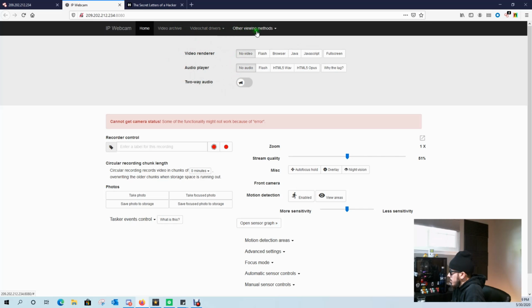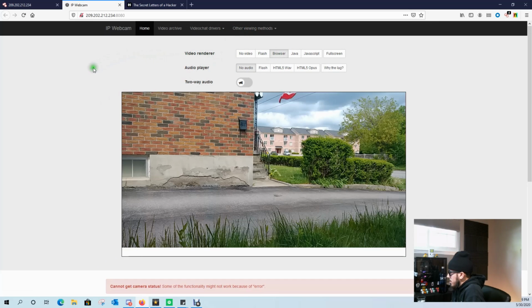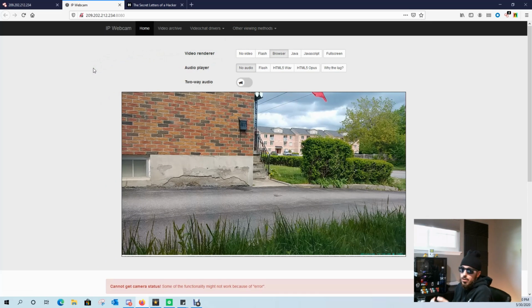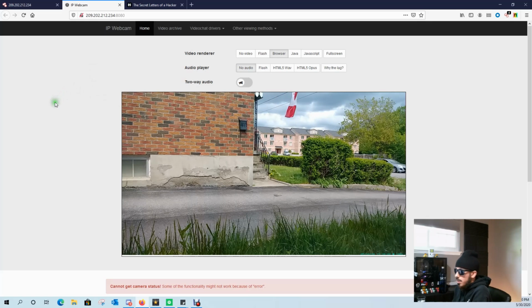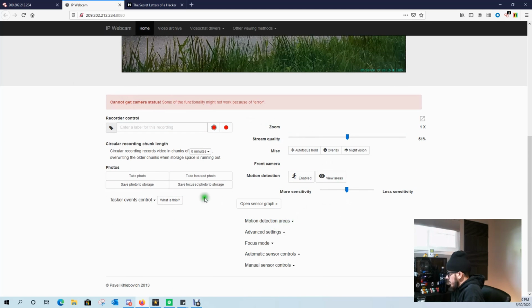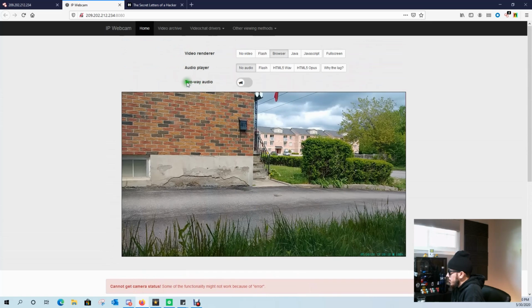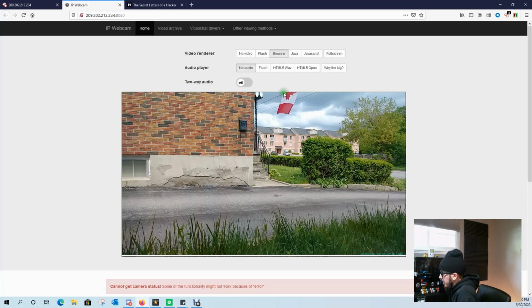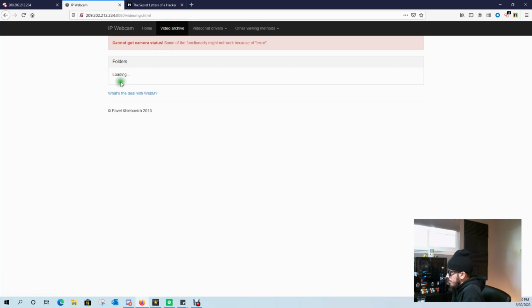Video archive, video chat drivers, video rendering browser. All right, and it looks like we have a live feed of their webcam from Canada. As you can see, you can do a ton of stuff in here. You can even do two-way audio. So I wonder if I turn this on, I could probably talk to them and tell them to do some social distancing, which it looks like they're doing in Canada. It's in video archives. Some of the functionality might not work because of an error. Can't get camera status.